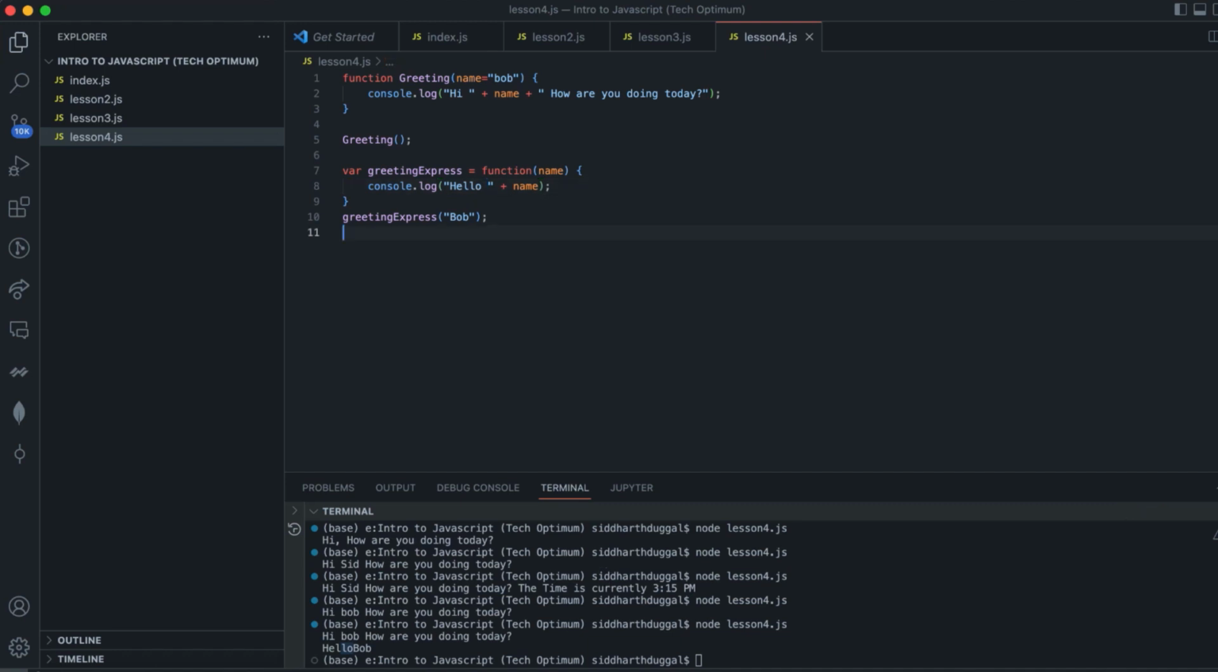Now let's take a look at another way of writing functions in JavaScript, and this is called arrow functions. Arrow functions were introduced in ES6 and they offer a more concise syntax for writing functions. They are pretty useful when writing functions that are used as arguments for higher order functions. So here's how we can write an arrow function.